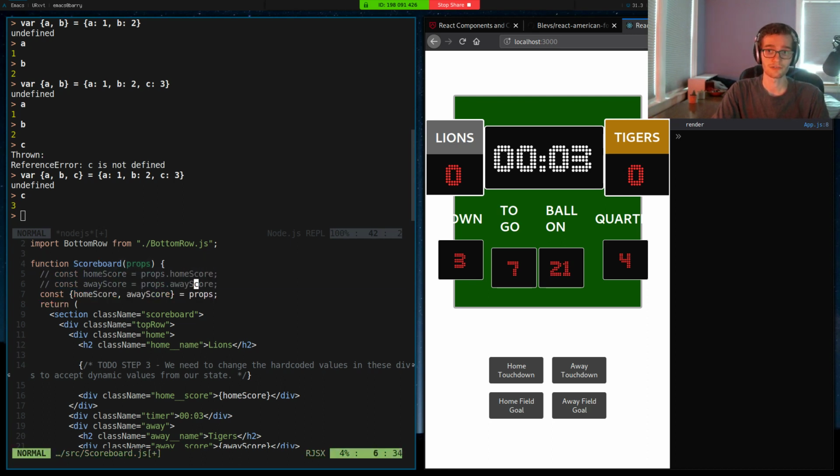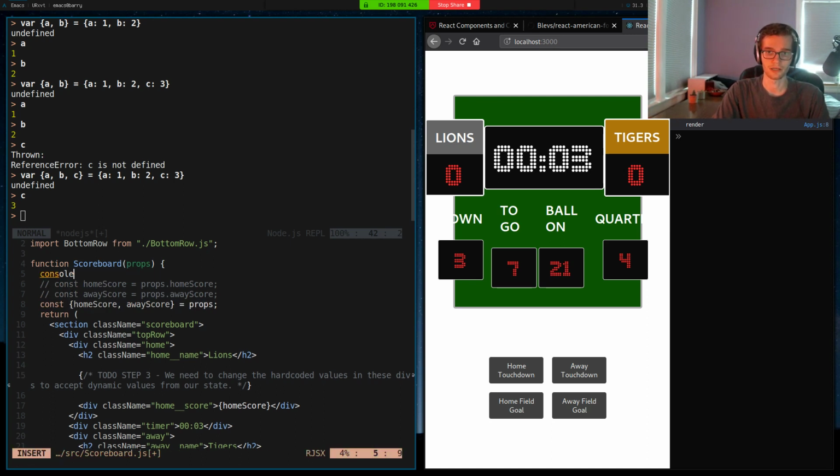So this line of code is going to look into our props object for, I want this console.log back, I didn't mean to delete it. It's going to look in the props object for a key called homescore and set the homescore variable equal to its value, and the same with awayscore. And now I can use them like normal variables.